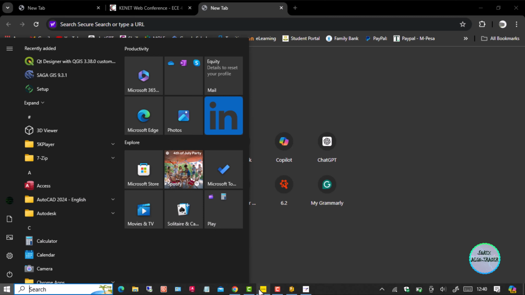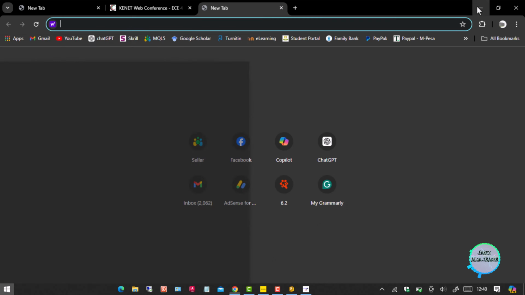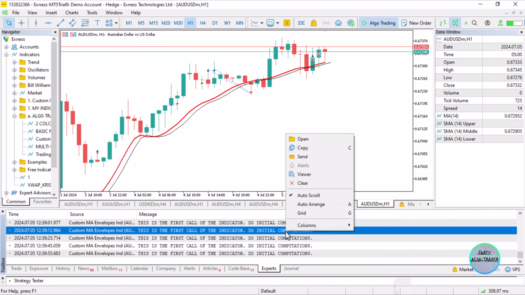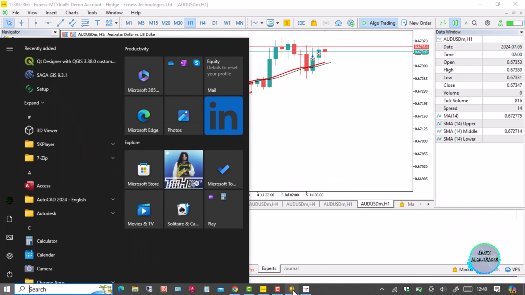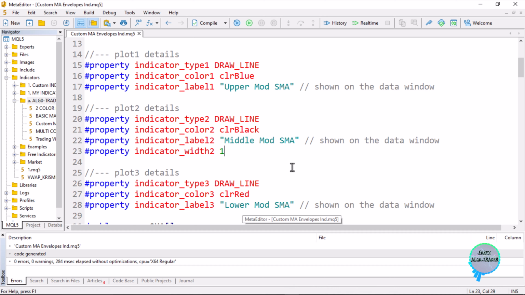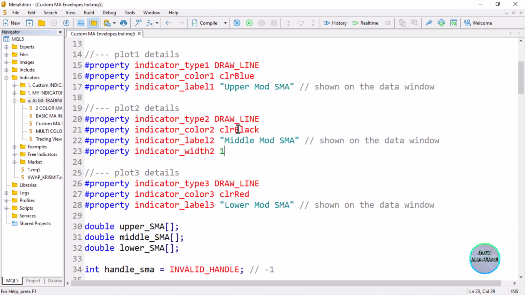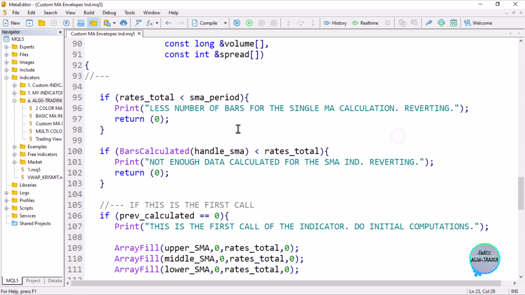So yeah, let us just go back. Let me clear off this one, then maybe come over here and do the same for the other indicators.